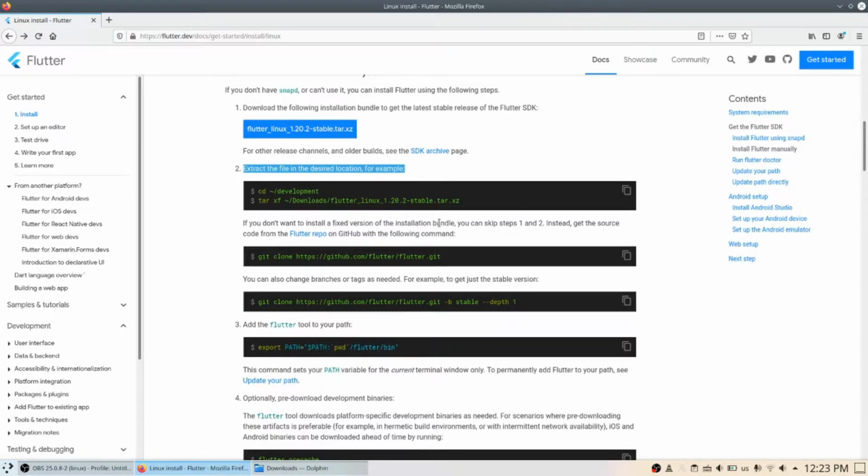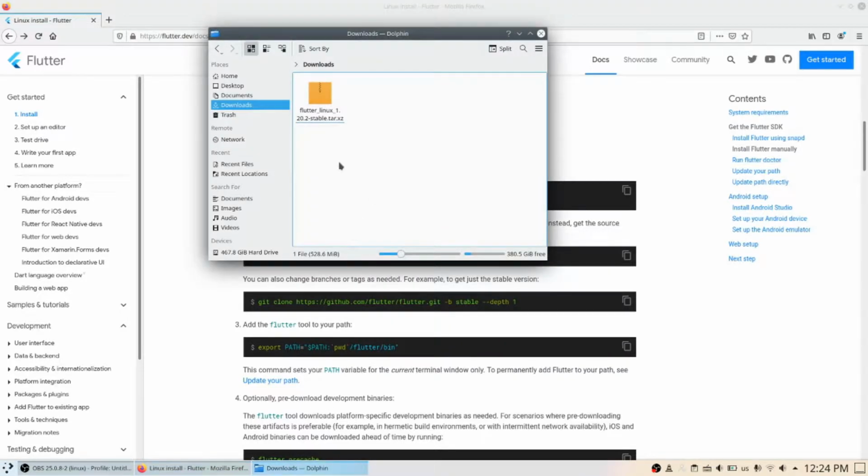Now it kind of tells you this, and if you've used Linux for a little bit, then you know what it is. But if this is your first time on Linux, you might be like, what does that even mean? Basically, cd development is saying find a folder that you like, make a new folder there called development, flutter, whatever you want to call it, and then extract this file into that folder. That's all it's really saying. So we're going to do it the graphical way, just because why not.